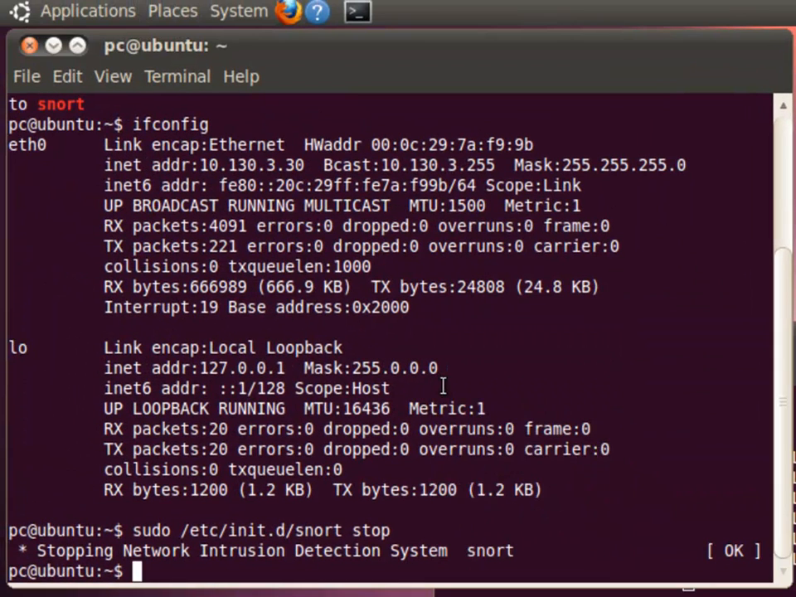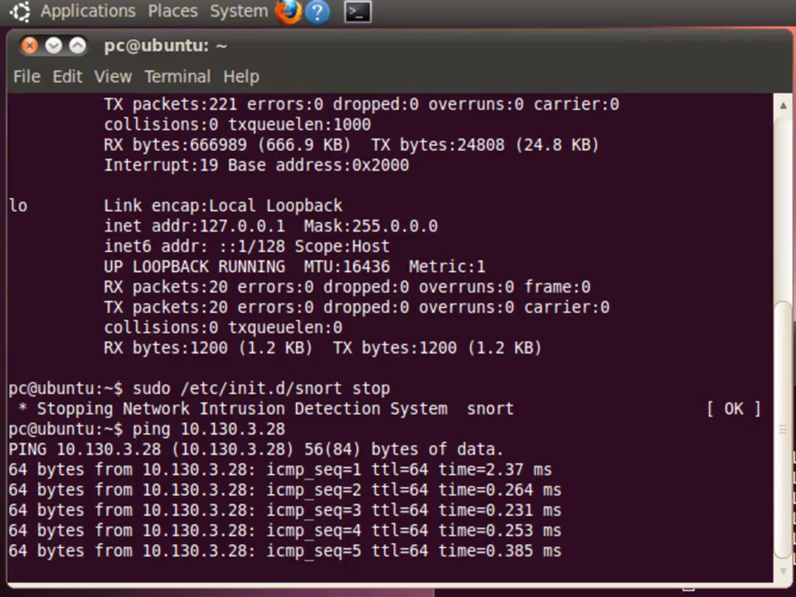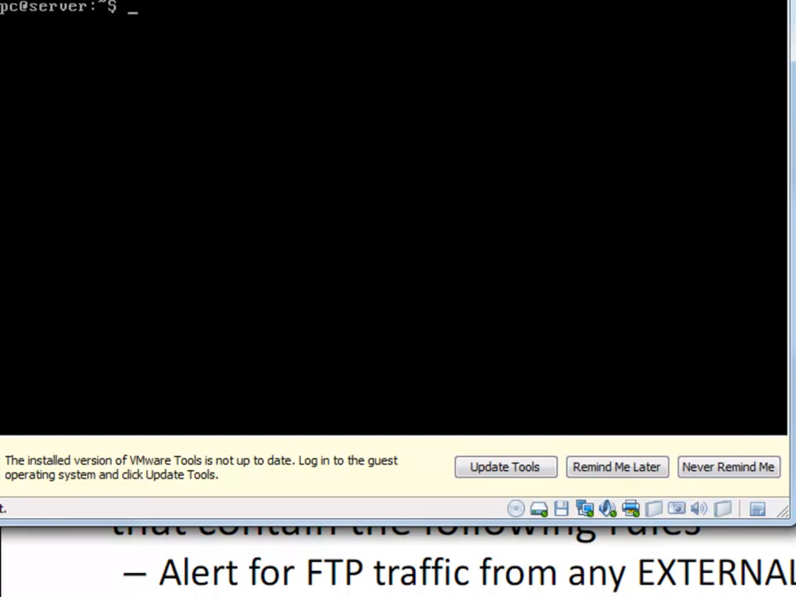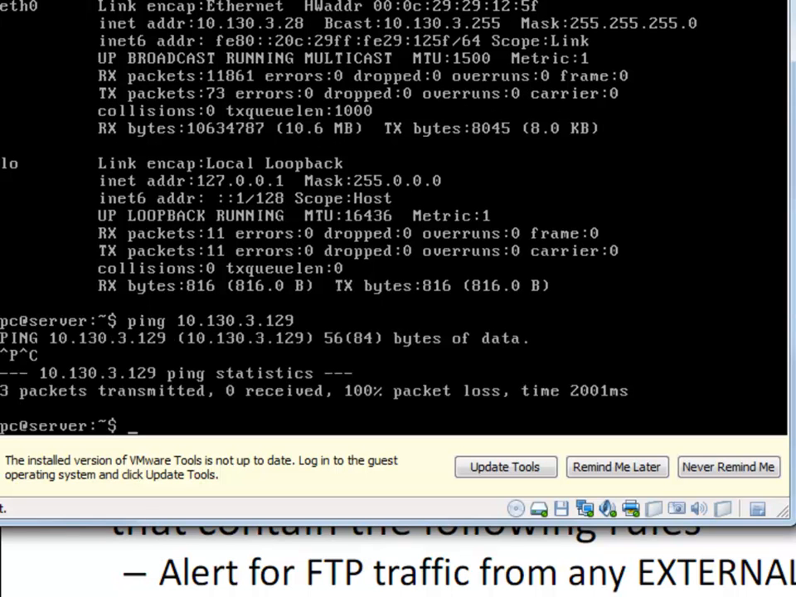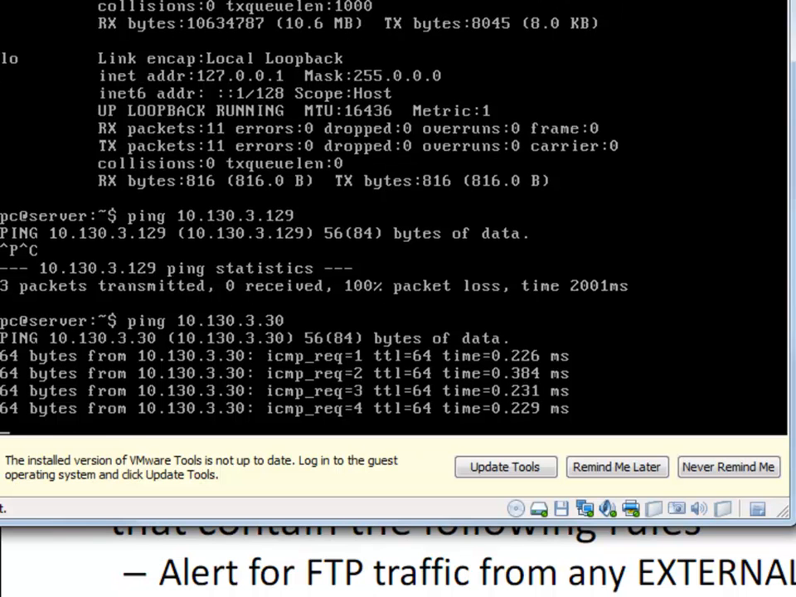Okay, so let's make sure that our computers can see each other. Not our attacking machine, but just a machine that we want to use for the purposes of this demonstration. So it sees our Ubuntu server. Let's flip back over here to the Ubuntu server. Type in ifconfig. eth0 is set to 10.130.3.28. Let's make sure we can see that other system, our Ubuntu system that's running Snort. That was .30. And it can see it, so we can proceed.